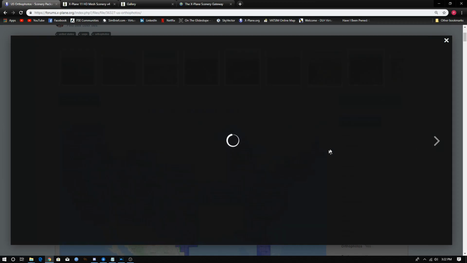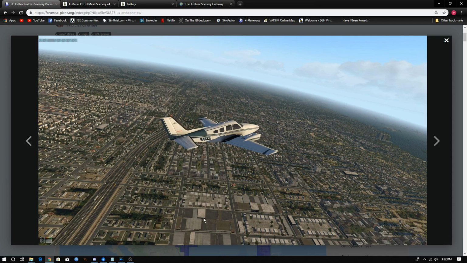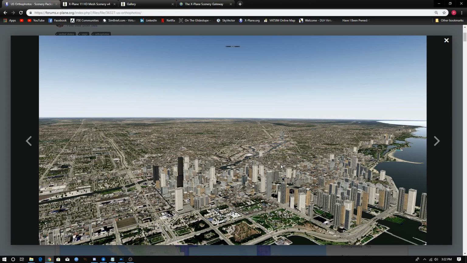Here's another example. So you see this is ortho scenery, but on top of that is what looks like World to X-Plane autogen scenery or something. On top of that, you have your roads on top of the satellite photos. And it makes the world, especially if you're familiar with the area, really make it look like you're really there.